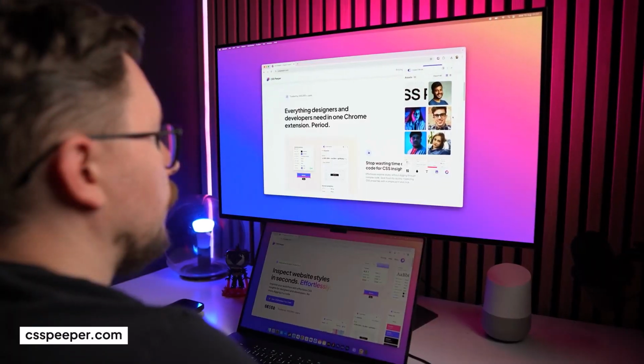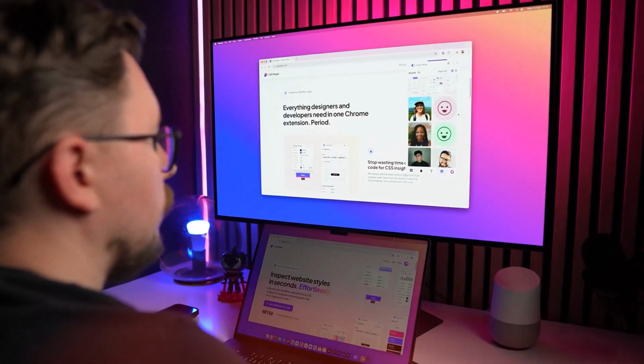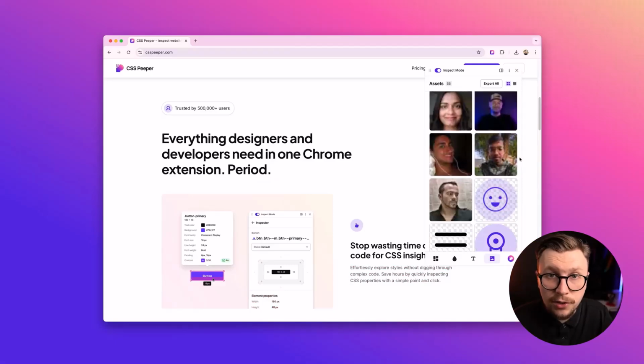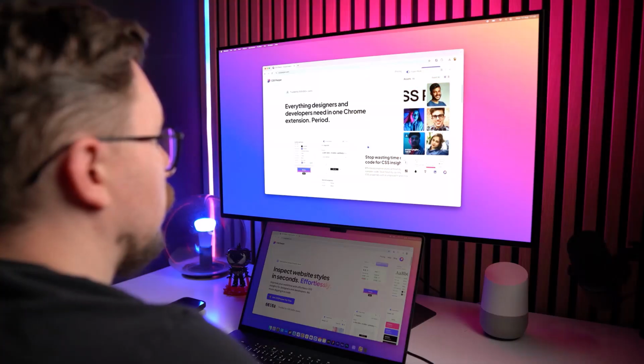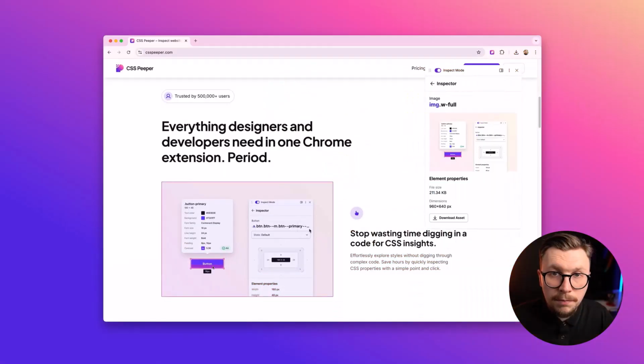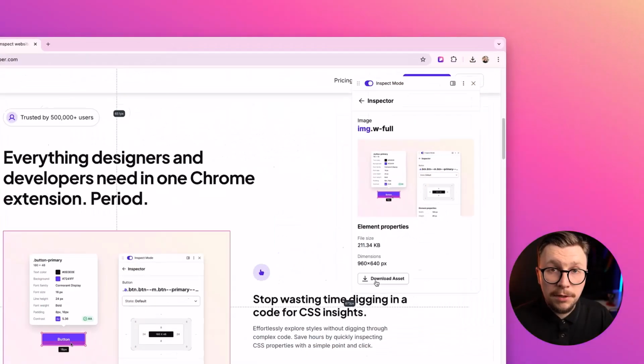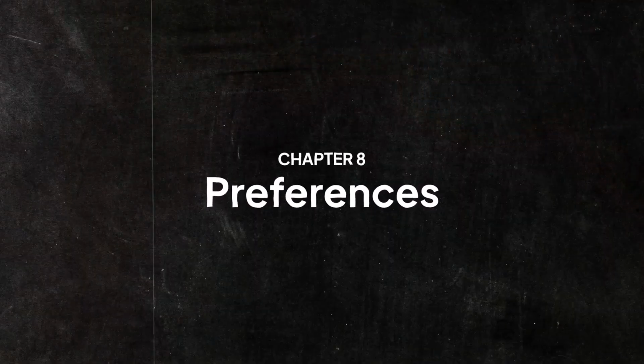Next up, the Assets tab. You need that icon, or maybe that hero image. CSS Peeper shows all the images and SVGs used across the page. You can download them all in one click. And a bonus tip. Whenever you select an image on the page using Inspector, a special preview opens up. You can then download the image instantly with just a click.